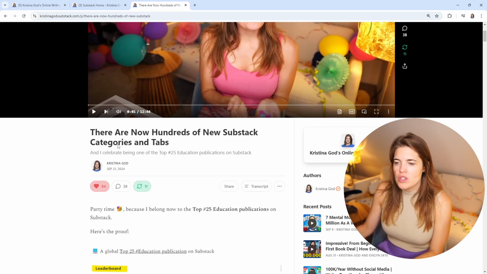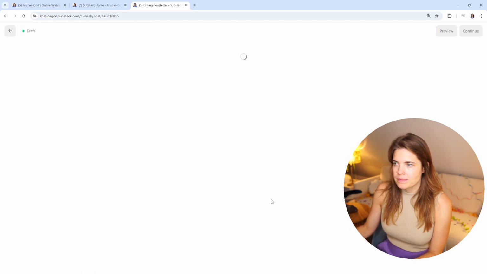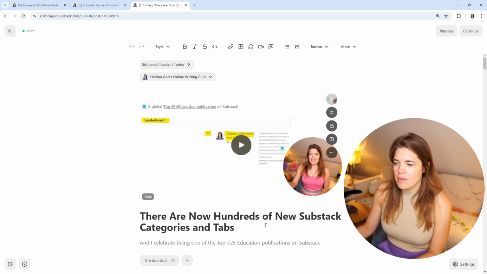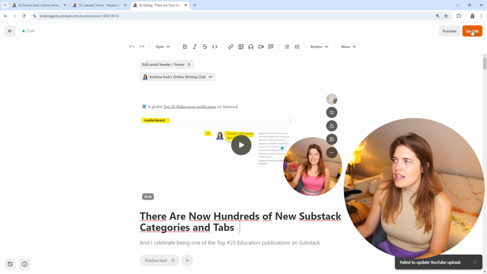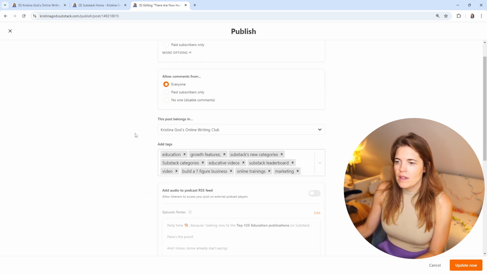So this is a post I published. I would go on the three dots. I would go and edit. Then I would have to click something here to update it. Okay, so I would update it now. And now here we can see tags.